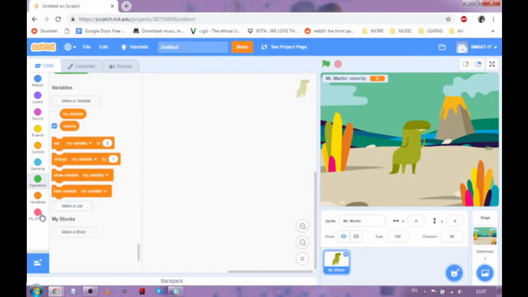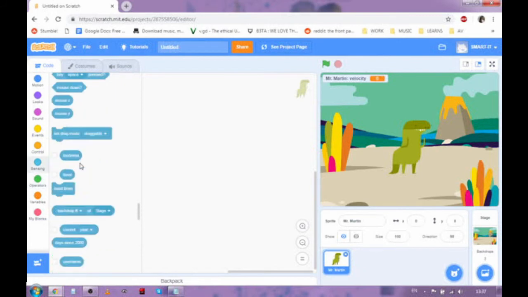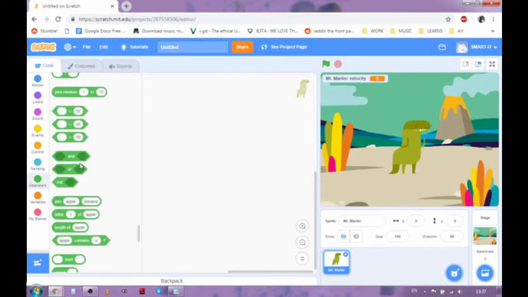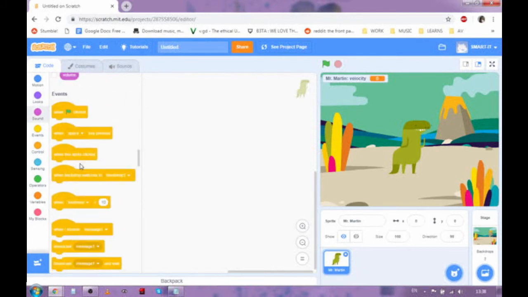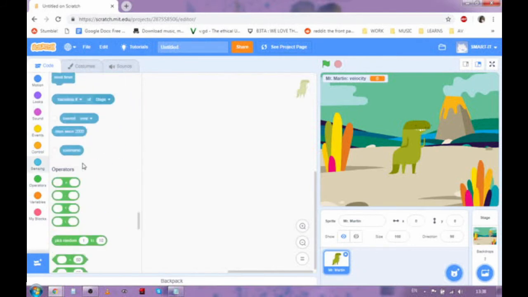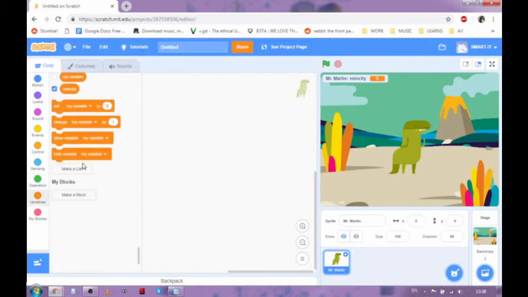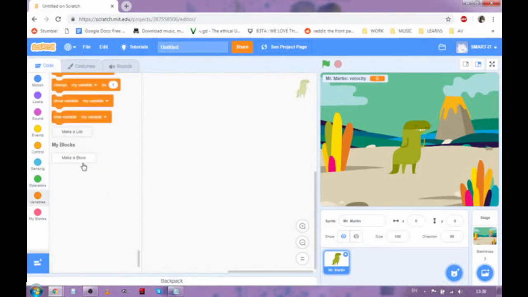Finally, we've got My Blocks. This is something you will explore later on, and essentially it allows you to create your own blocks, just like these ones. So if there's something that you want to do that these blocks do not do, or you want to create a block that is a combination of lots of these different blocks to save making a big combination every time, then we can do this also.